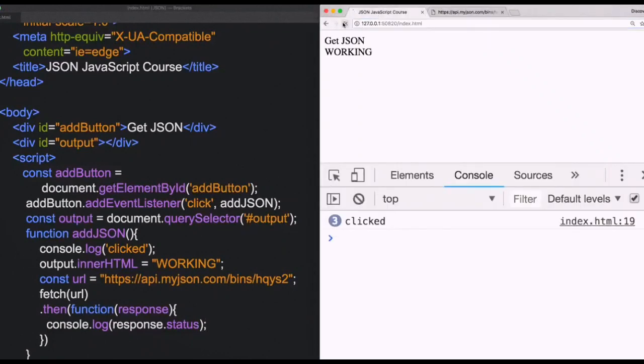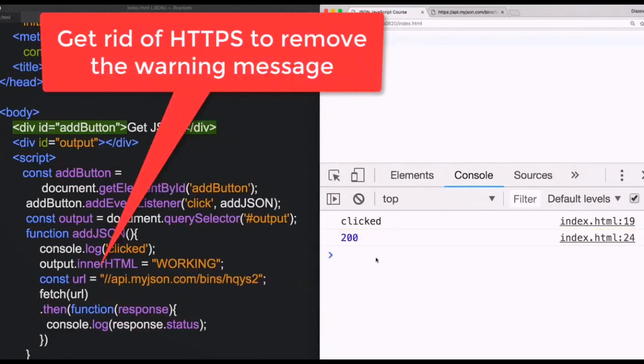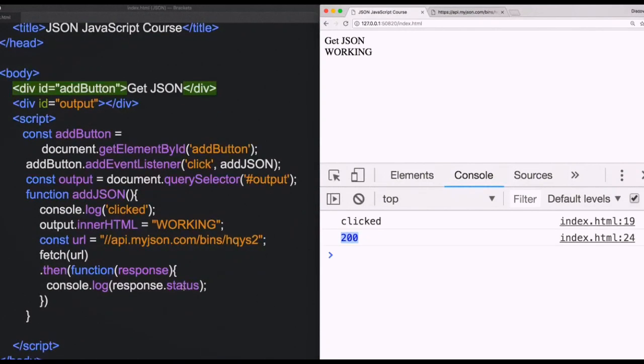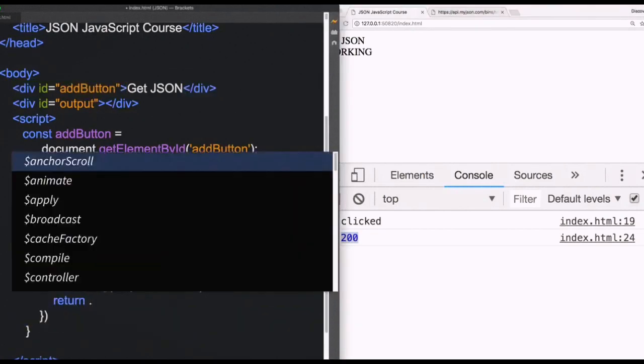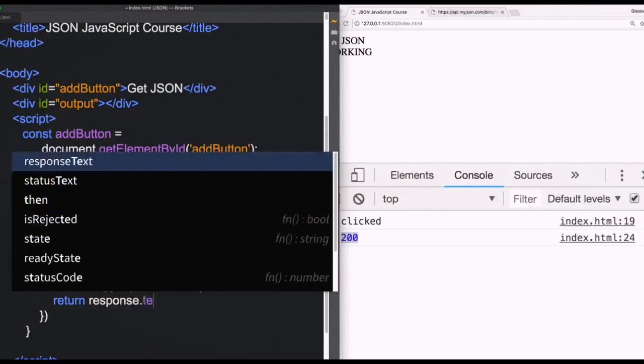So go back, refresh, get JSON, clicked, and we're able to load. So we see that we get our status of 200. That means it worked. We're returning back our JSON object. So we need to just transform that return content into a JSON format. So we can do a return, and the return can be the response text.